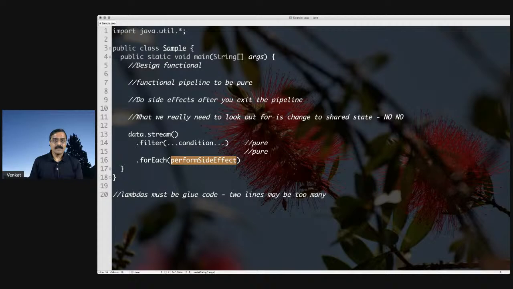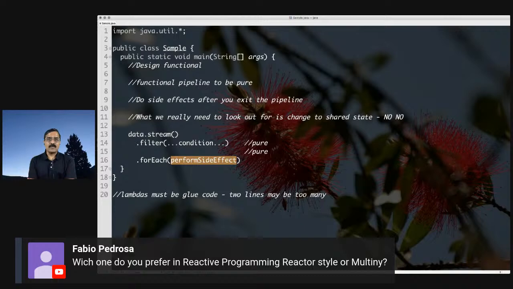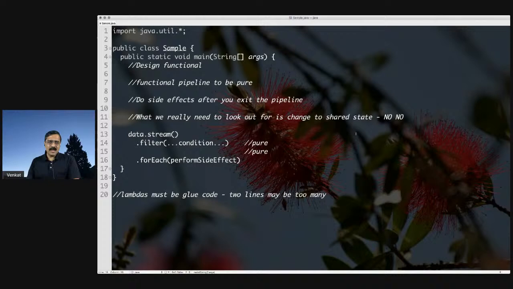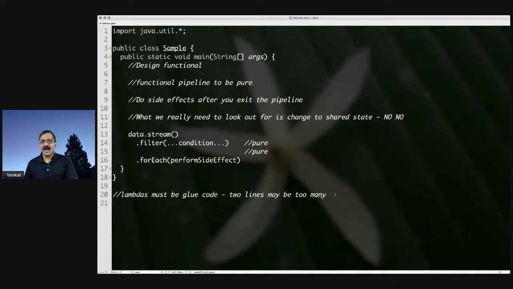So Fabio asks, which one do you prefer in reactive programming, Reactor style or Mutiny? I don't really have any particular preferences. I try not to really have such preferences in general. It really comes down to the problems I'm solving. And I also try not to get too attached to libraries, honestly. So I tend to really stay away from those decisions. I try to focus more on the core fundamentals. That way it gives me the leeway to pick and choose the right solutions for the right job rather than carrying that kind of preference. So I generally work at a much lower level than having preferences at that level, unfortunately. I don't really tend to pick or choose in that area.